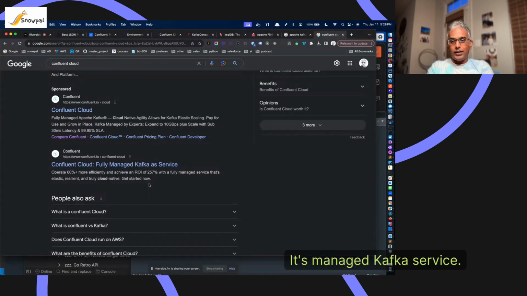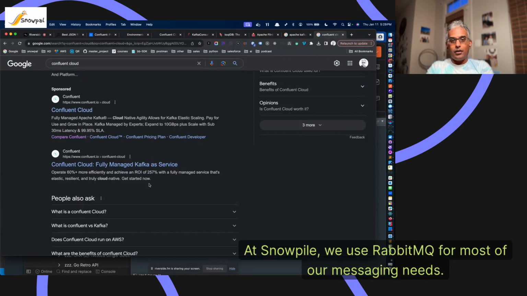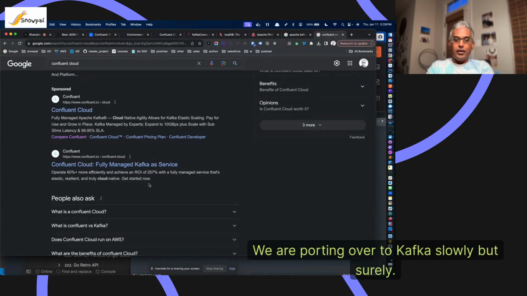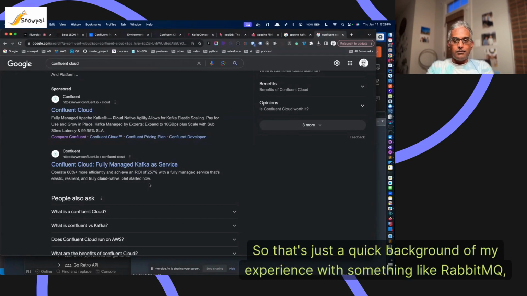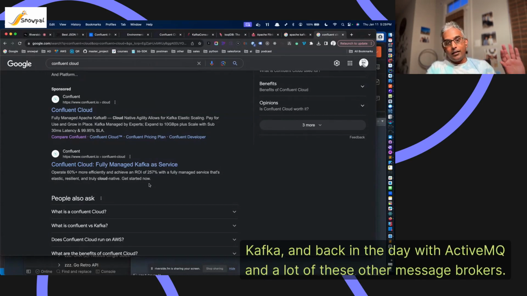It's a managed Kafka service. I've done a fair bit of work with Kafka. At Snowpal, we use RabbitMQ for most of our messaging needs. We are porting over to Kafka slowly but surely. So that's just a quick background of my experience with something like RabbitMQ, Kafka, and back in the day with ActiveMQ and a lot of these other message brokers.